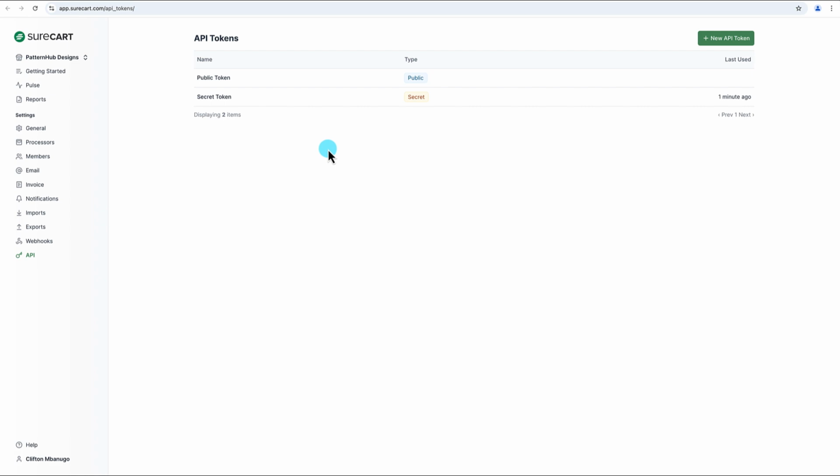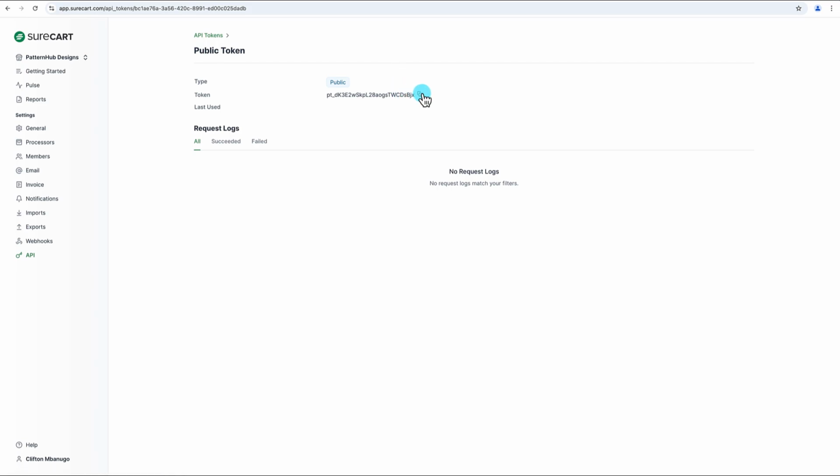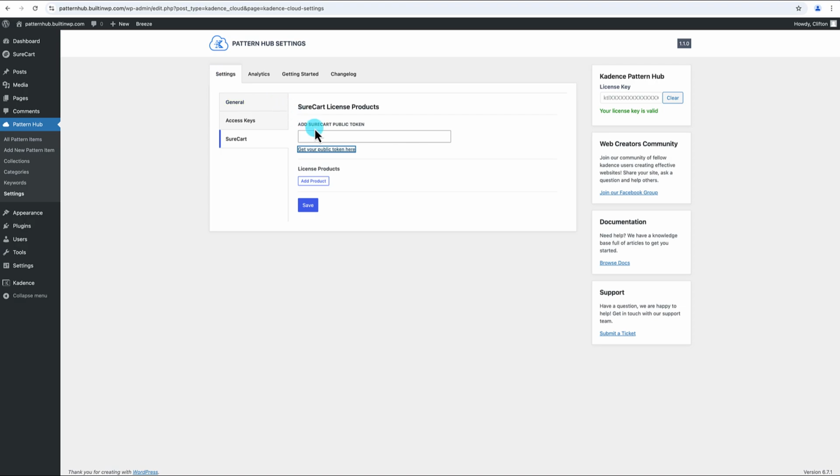This will take you to your account, and just make sure that you are in the right store, which is our Pattern Hub design store. And then over here, the token that we want is this one. Okay, so we're going to click on it, and we will copy that token. We'll go back to our Pattern Hub, and we'll paste that in here. Let's go ahead and save that.